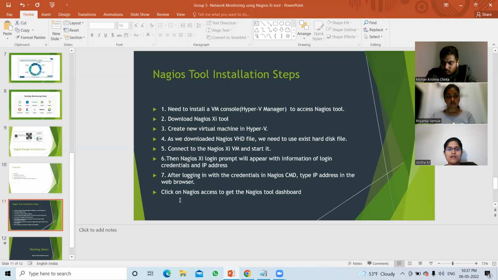Then the Nagios XI login prompt will appear with the login credentials and the IP address. After logging in, entering the IP address in the browser, we are now able to access Nagios XI in the browser. By clicking on that, it will redirect to the Nagios XI monitoring tool homepage. And now the working demo of this application will be explained by one of our teammates, Mohan Krishna.